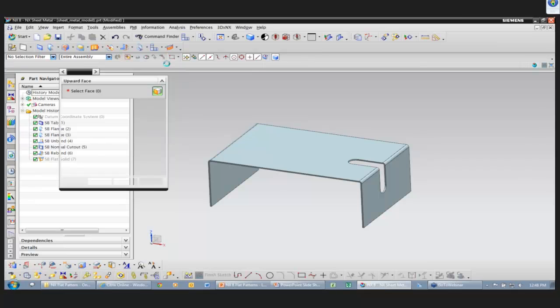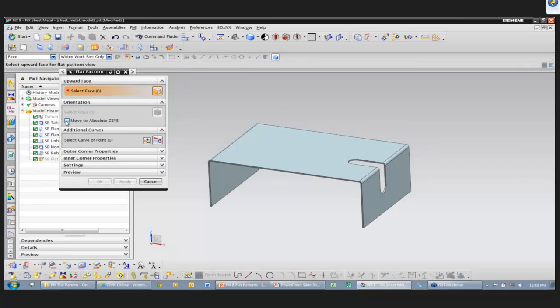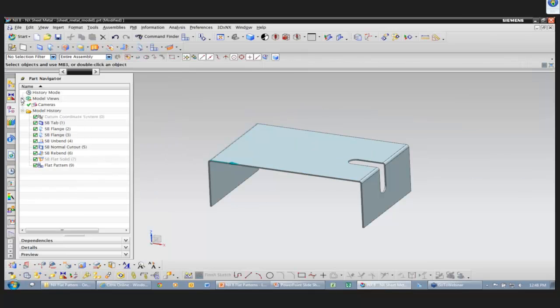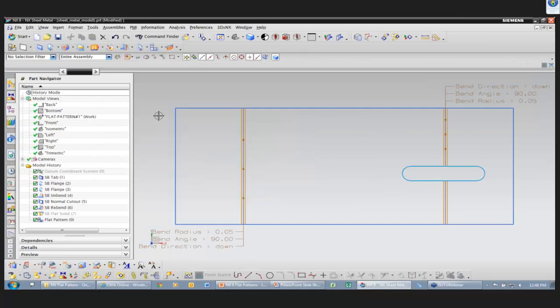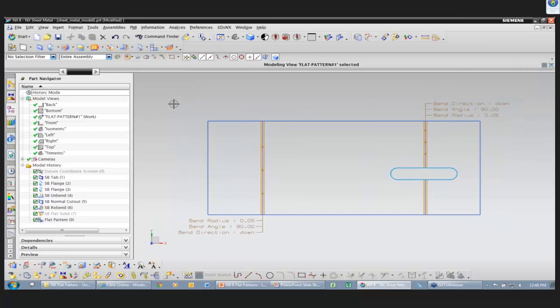To continue on, let's go ahead and create a flat pattern in this model. Just like we did with the flat solid, I can have it move to absolute coordinate system. I'm going to grab a face to be upward and a flat, and an edge for X direction. Once again, it's going to create that model view as we saw before, and there's my flat pattern.